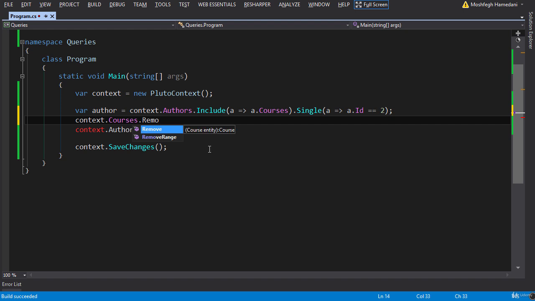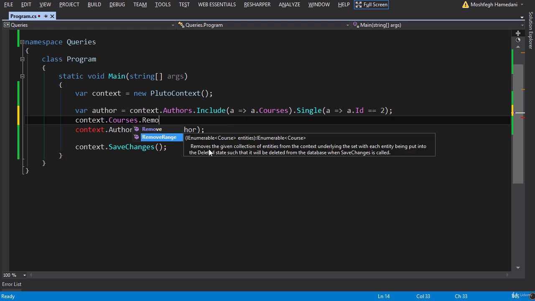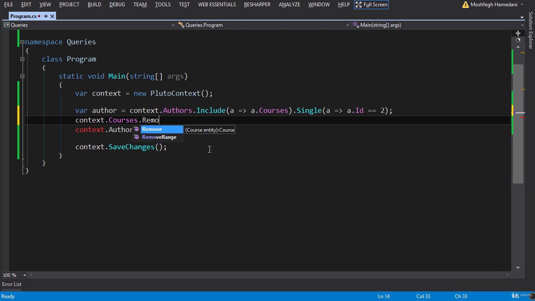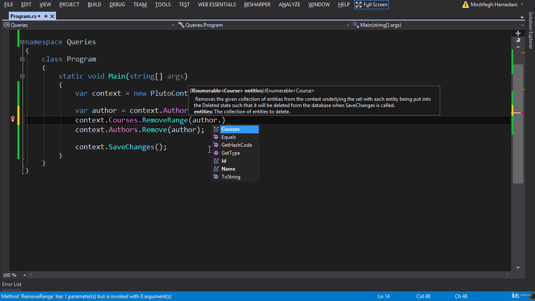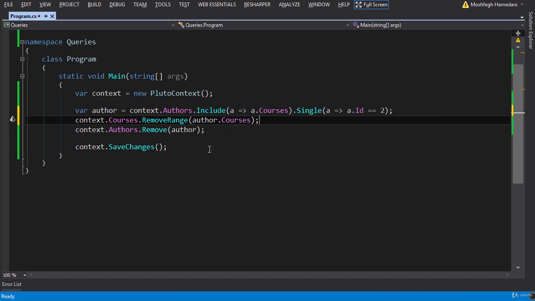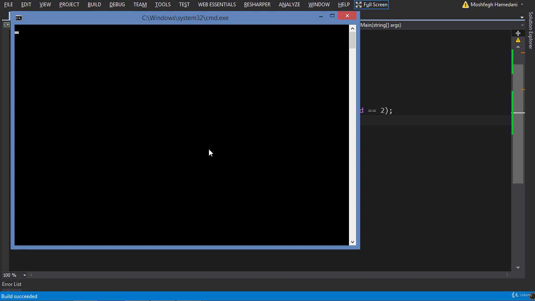Look, we have two remove methods, remove and remove range. If you want to remove a list of objects, it's easier to use the remove range method because it accepts an IEnumerable object. So this way you don't have to use a for each block and call the remove method on each object. So remove range, and here is the list, author.courses. That's it. Now let's run the application. Beautiful, the author was deleted. Let's take a look at the queries in SQL Profiler.